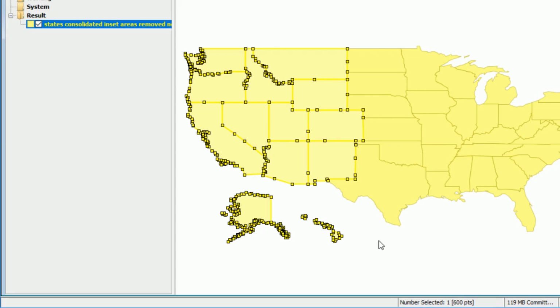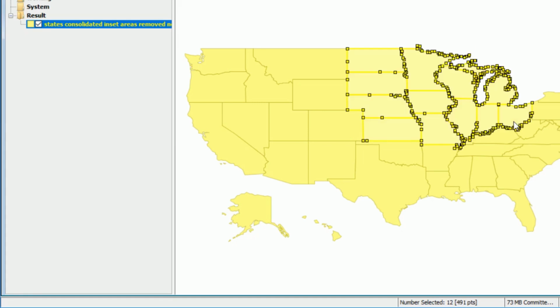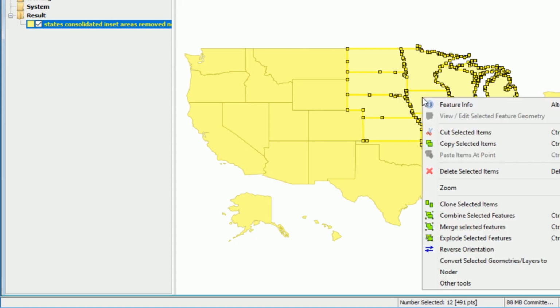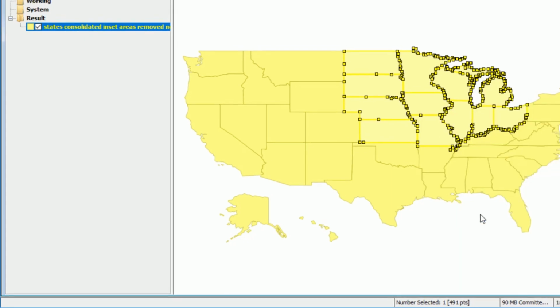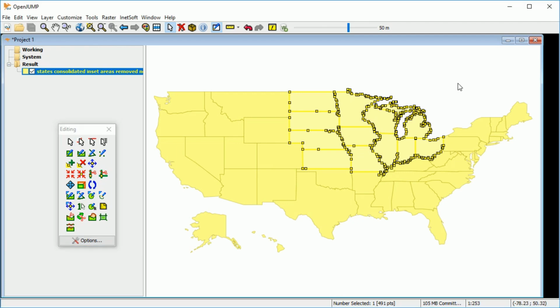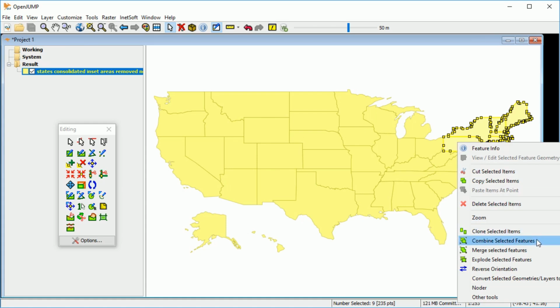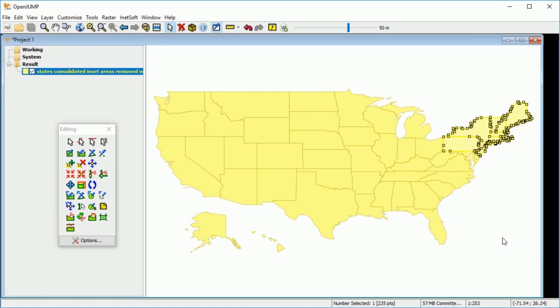Let's repeat this process to define regions for Midwest, Northeast, and South. These are the Midwest states. After you've selected them, right-click again and choose Combine Selected Features. These are the Northeast states. Again, select them, right-click, and combine selected features. Finally, the remaining states are the South states.